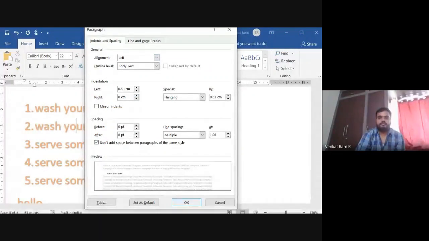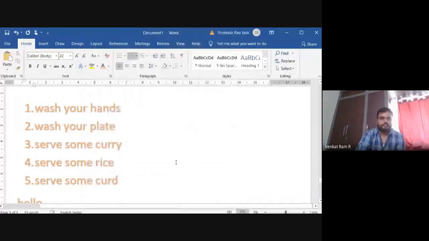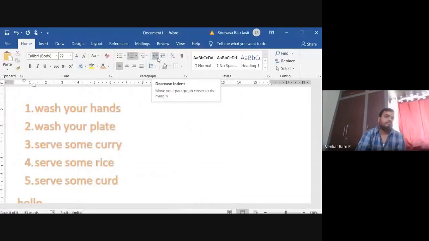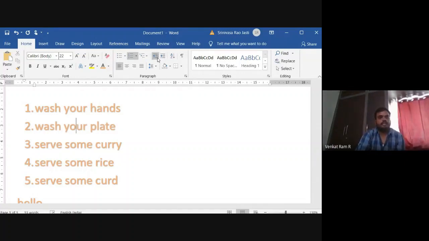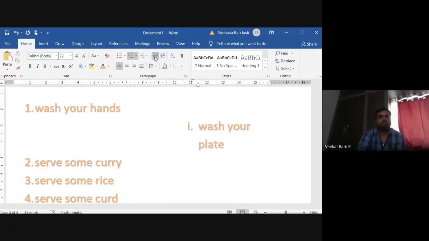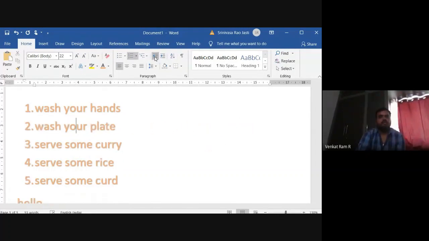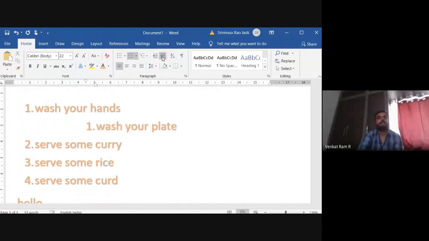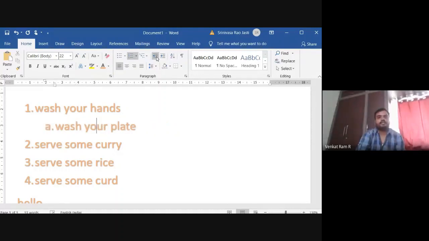Okay. And here you can see the preview of the text. Decrease indent and increase indent. See here, where you wish to see your point. So if you want sub points and it is not coming properly, then you can use this indent where you want to place the text.